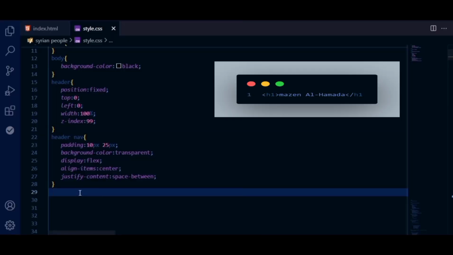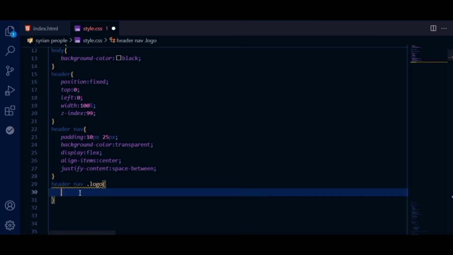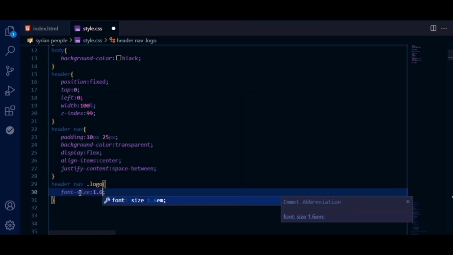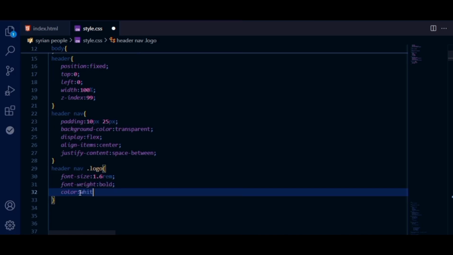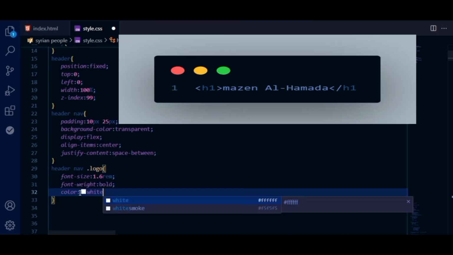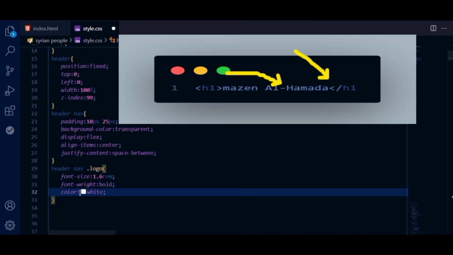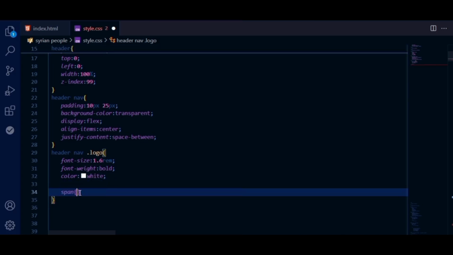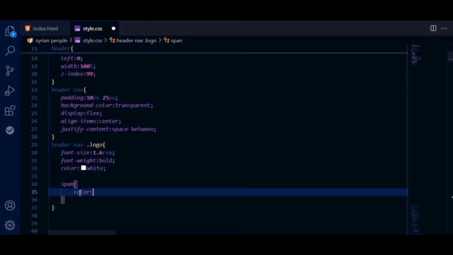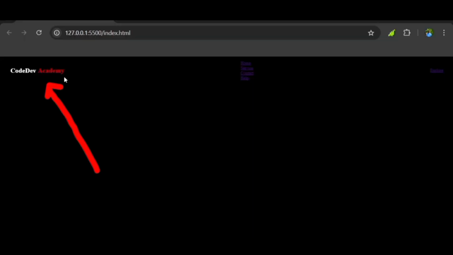We're going to start by styling the logo, which is the Code Dev Academy text. And the first thing we do for the logo, we're going to adjust the font size to be 1.6 rem. We make the font bold and give the logo a text color of white. We highlighted the Academy in a span, so we're going to use CSS nesting to just come below it and target the span. It's just to change the color to red. So this is actually what we're having.